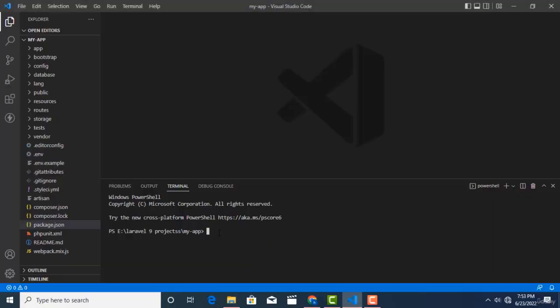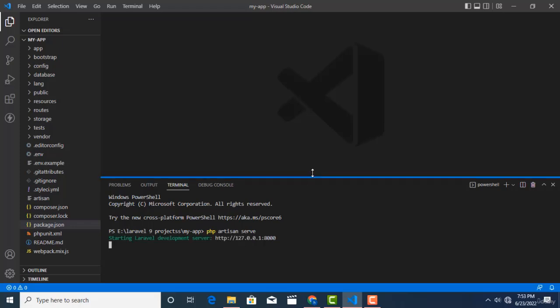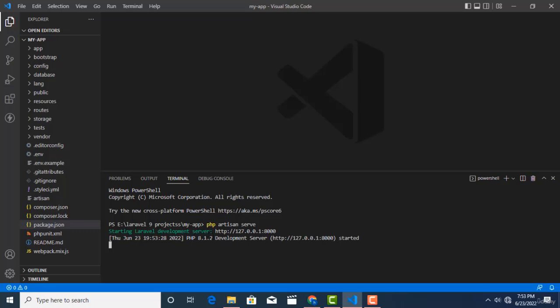So how to run? You have a command which is php artisan serve. So you type php artisan serve and press the enter key on your keyboard. Here your project is running. This is the URL, starting Laravel development server. Your server is running at this URL. So this is a port.